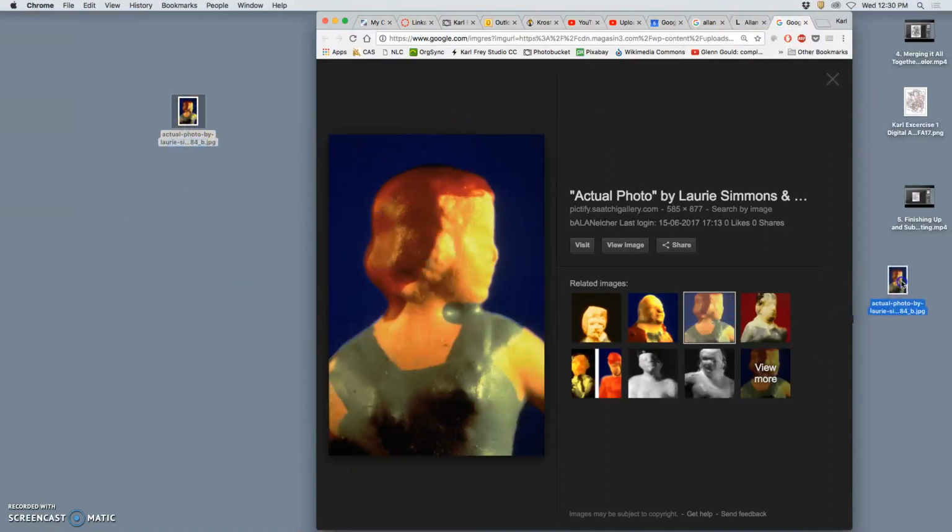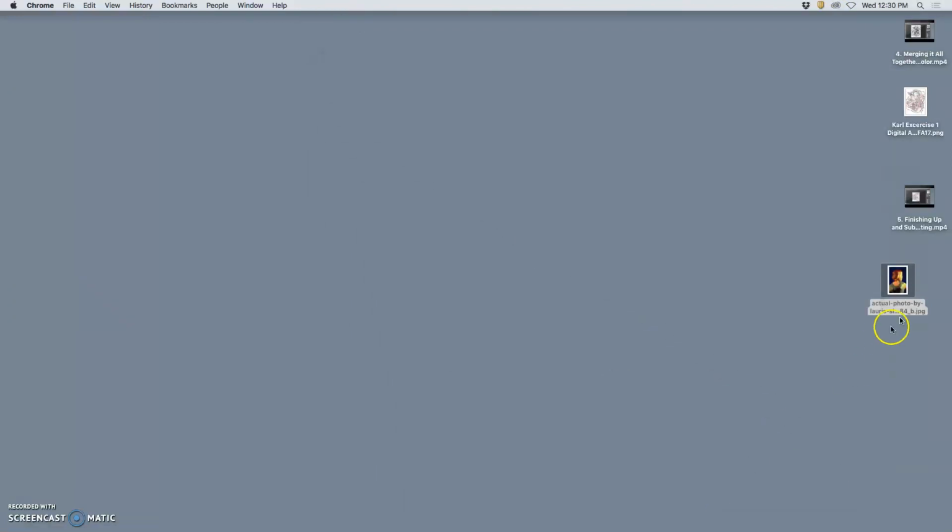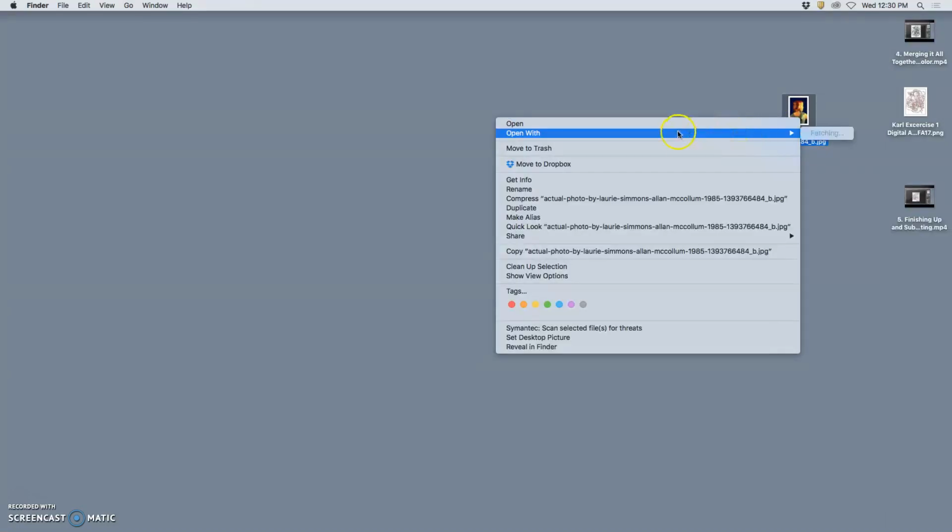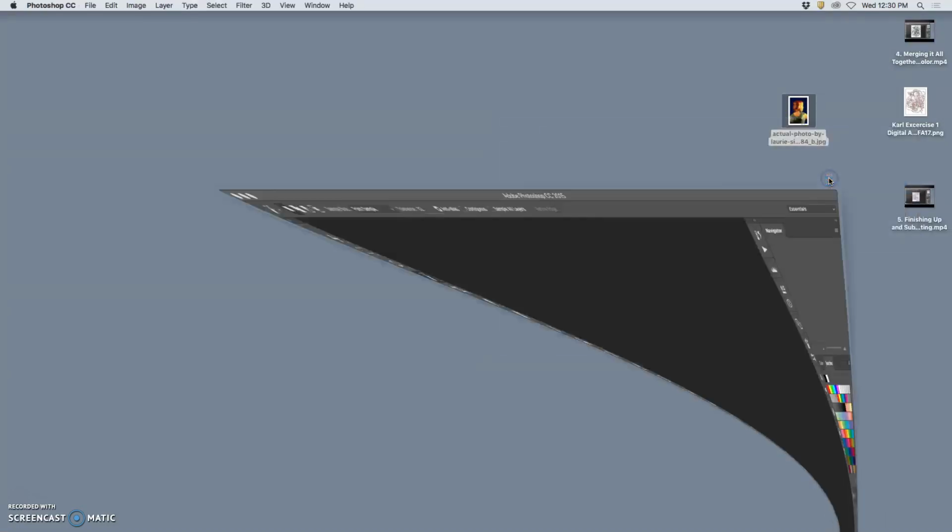Once you have something selected, save it to the desktop. You don't need to rename it. You don't need to worry about its resolution as long as you can see it clearly. Okay, now to do the project, we are going to open that photo in Photoshop. So this is different than we've done before. Before, we've always brought reference into Photoshop. So to open it in Photoshop, you just right-click and you say Open with Photoshop.